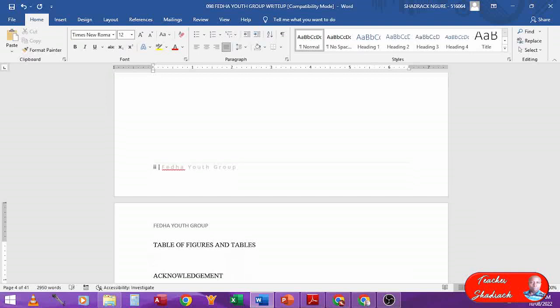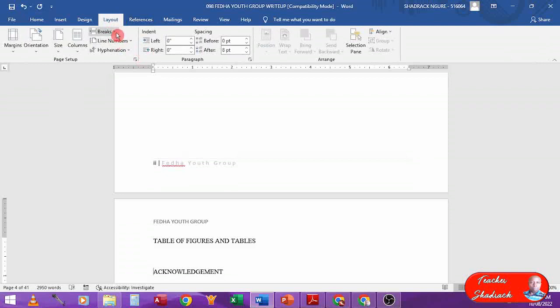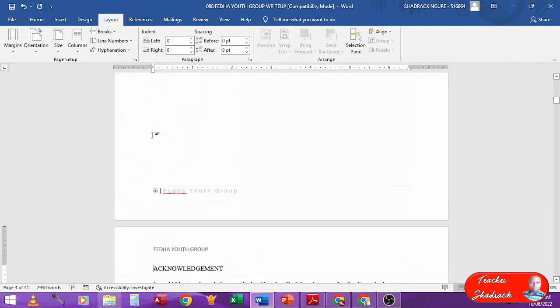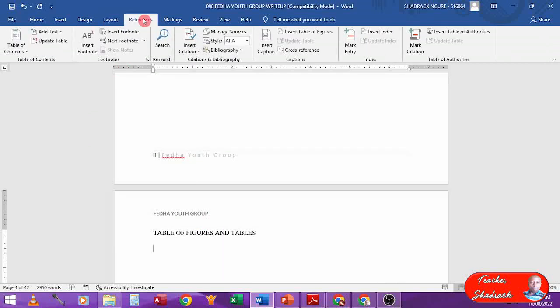And I may have a page break before acknowledgement. I go to layout, have a page break, an ordinary page break, not a section break, so that I come back into the blank page, which has just a heading. Then where do I go now for the table of figures? At the references, we have insert table of figures.